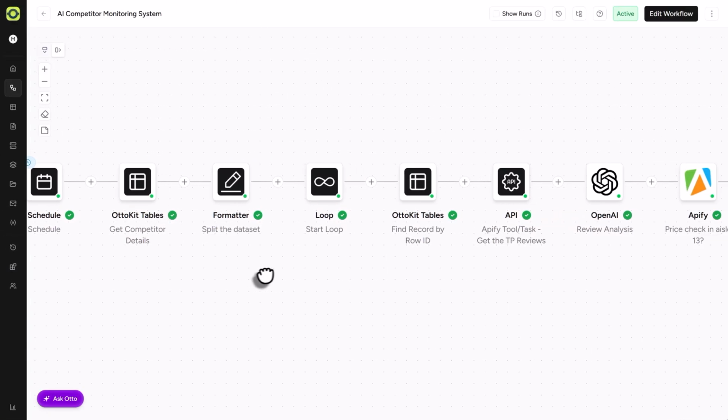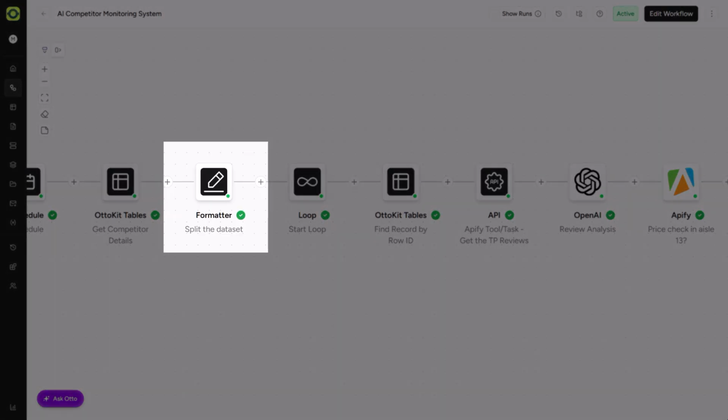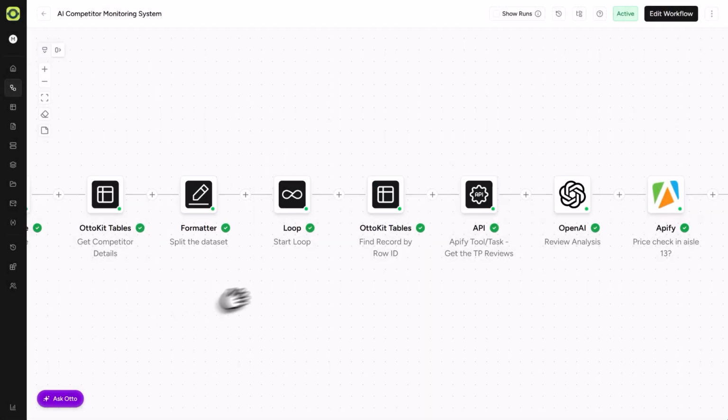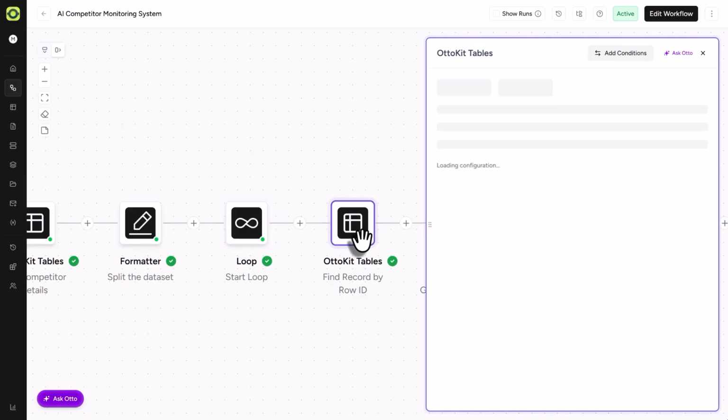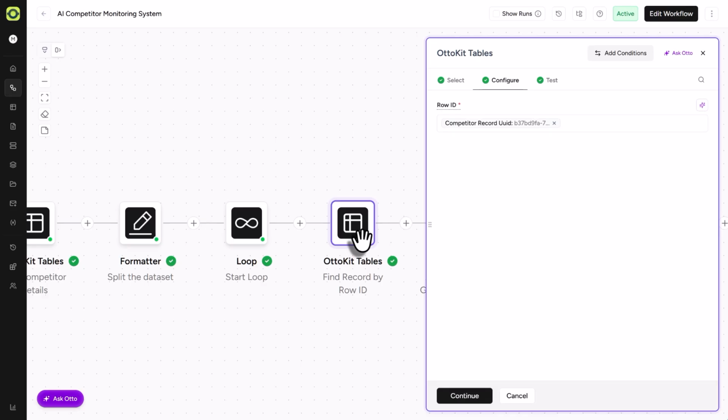After retrieving the table records, a formatter action separates the individual record IDs. Then I have a loop action here that processes those competitors one at a time. So for each competitor, OttoKit retrieves the complete table row using its unique record ID. That ensures the correct URLs, previous snapshots, and final report are always connected to the correct company.